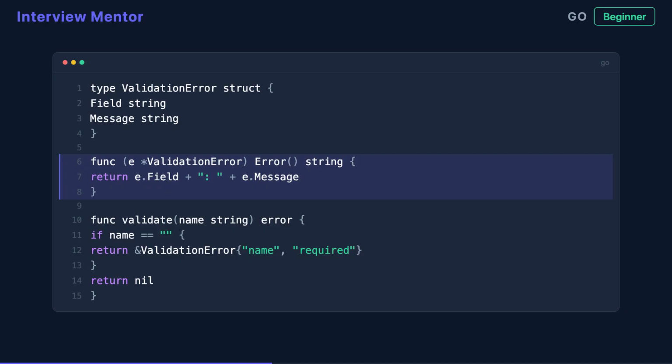Once you have that Error method, your type satisfies the interface. You can return it anywhere Go expects an error. No registration, no declaration, just the method.